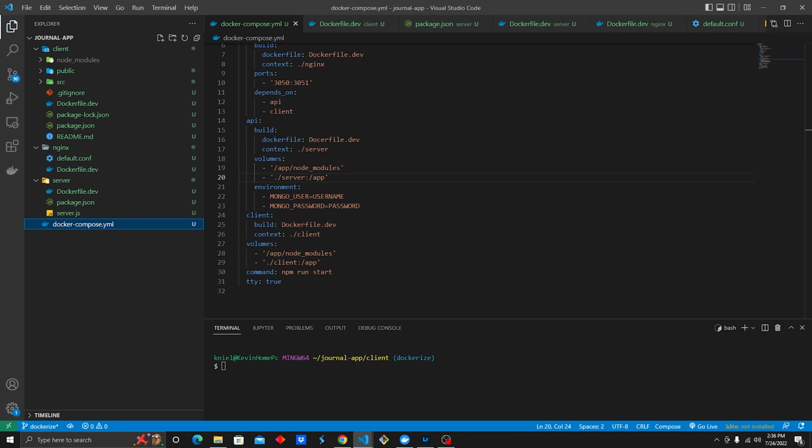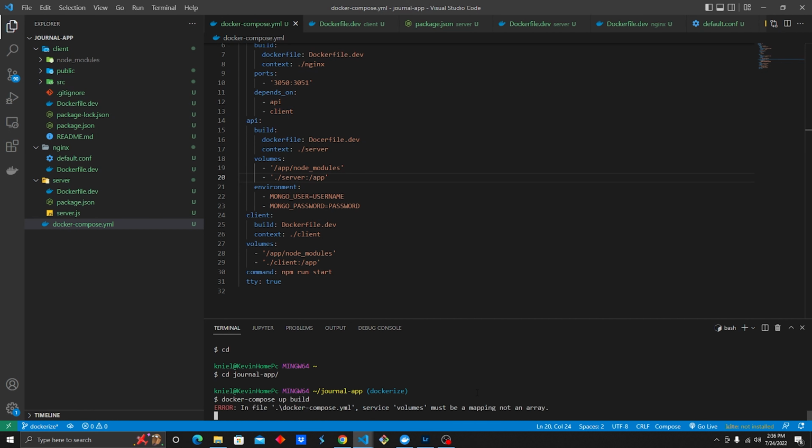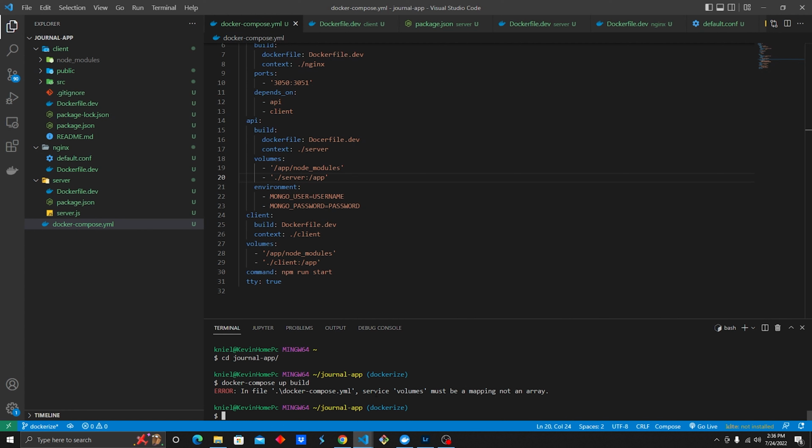So let me just verify a couple things. Let's give it a try. So we should be able to do docker compose up build. Oh, that's because we're CD'd into the client right now. Service volumes must be a mapping array. Okay, sweet, let me figure that out real quick.